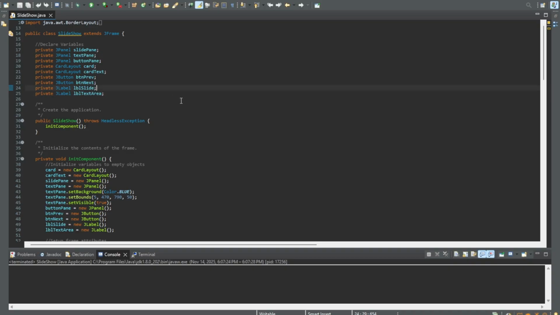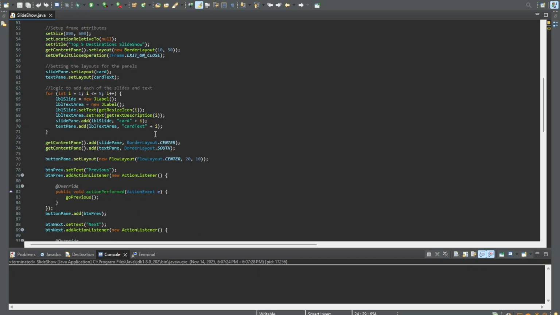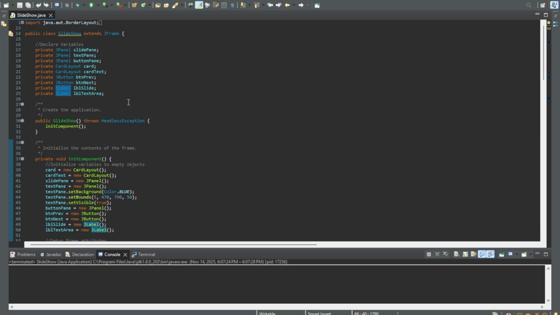The overall variables are used throughout the program properly. There are no unused variables, which is good. Some variables do not need class-wide scope, though. For example, JLabel label slide and JLabel label text area are only used within the loop, where they are redeclared each time they are reiterated. So these are not necessary in this location.